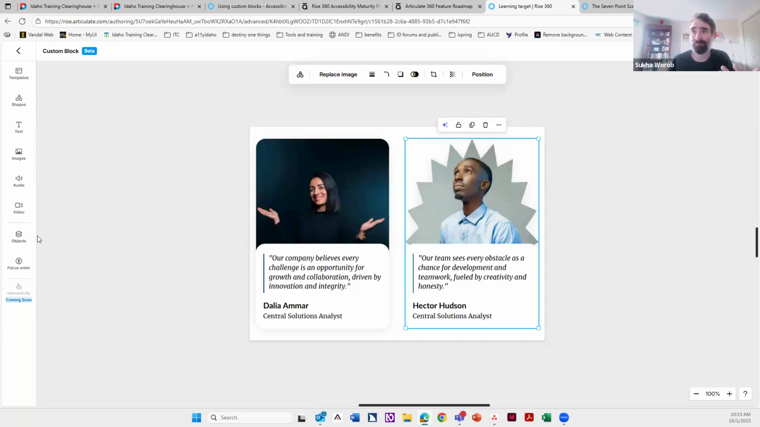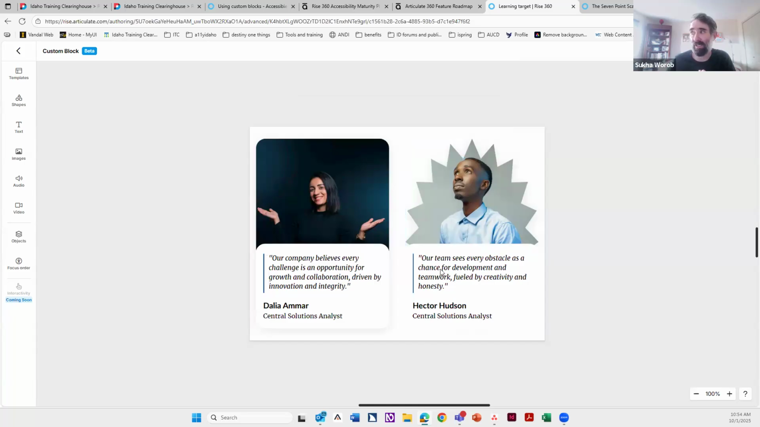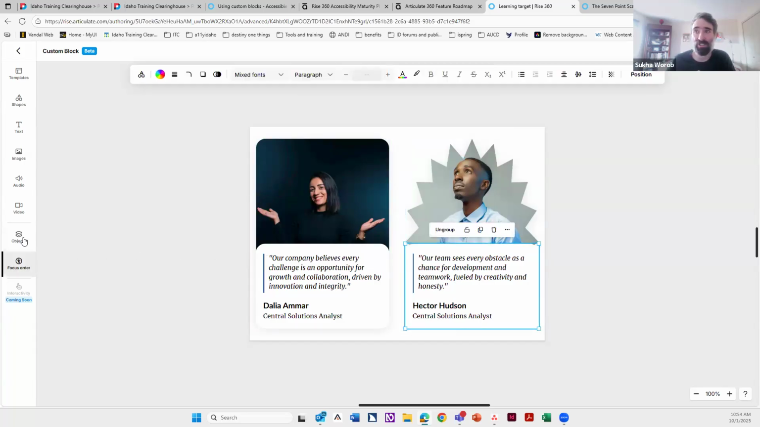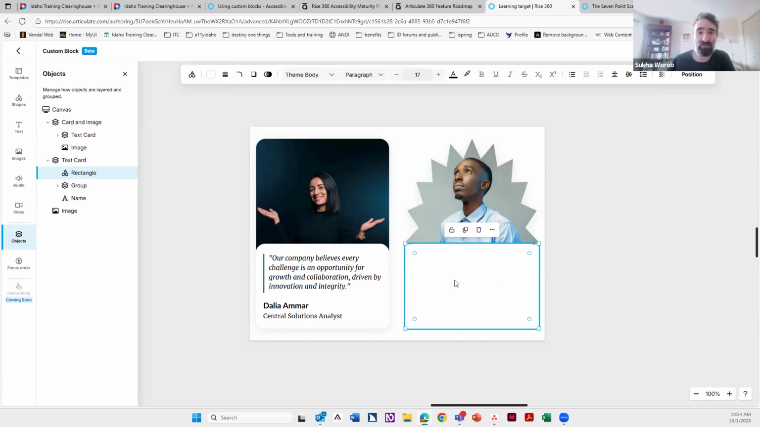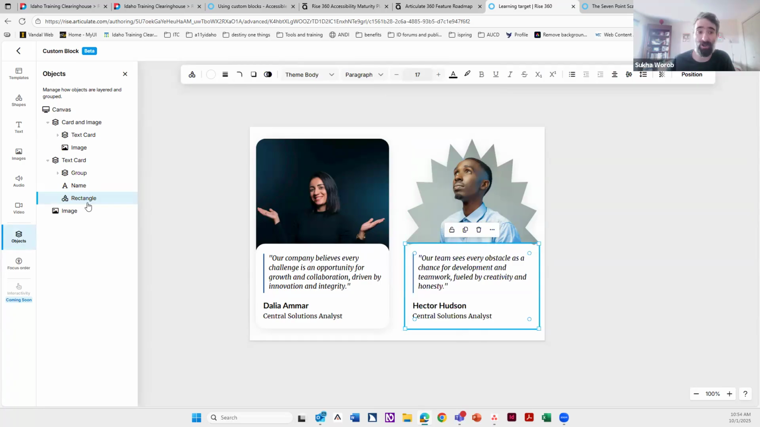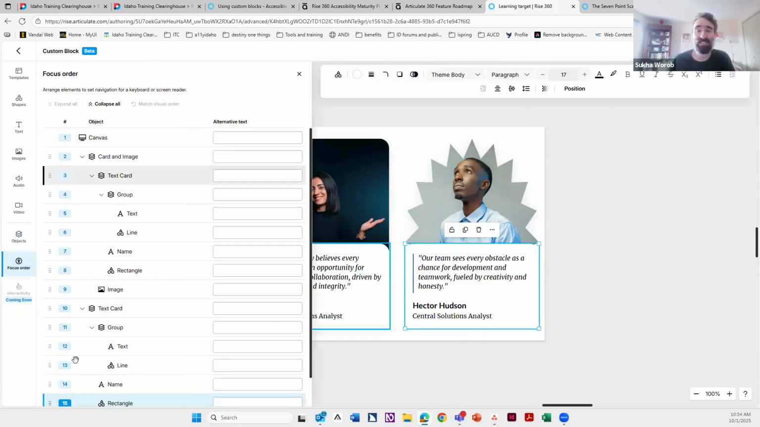The text, when we come into it, there are two options. There's object order. This is your stacking order. So the reason that this image is behind that bottom space is that the stacking order has been set. So if we come in here and look at this, if I brought that rectangle up to the top, it's going to go over that image and over that text. That does not affect your reading order at all. That purely affects the visual order of everything on screen. When I come to my focus order, this is where your reading order is.